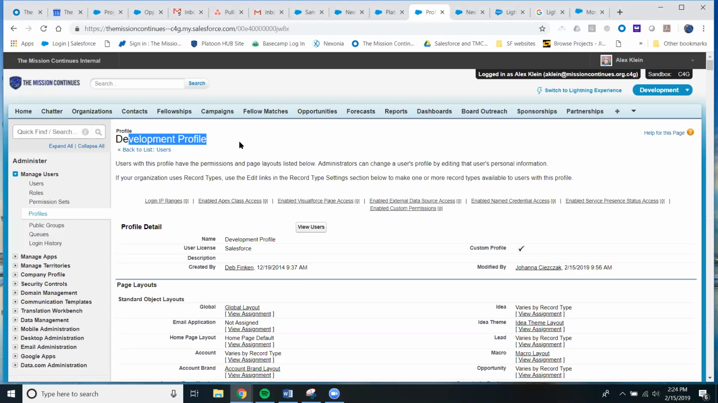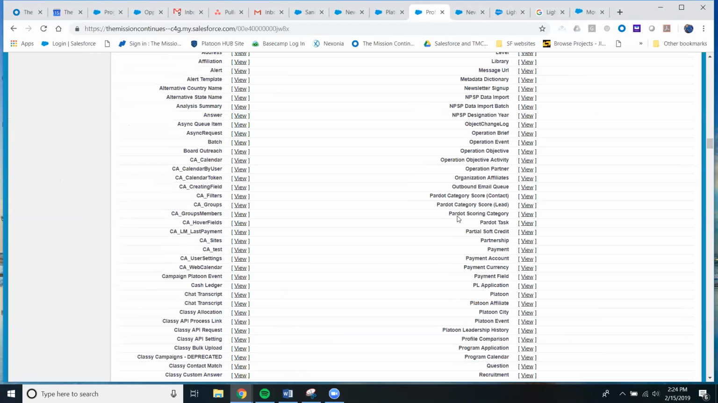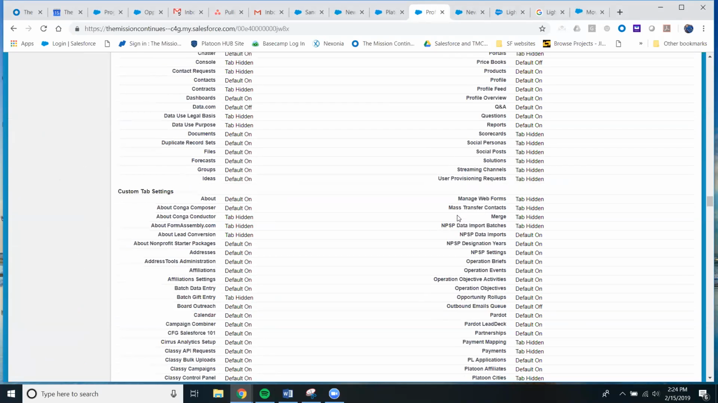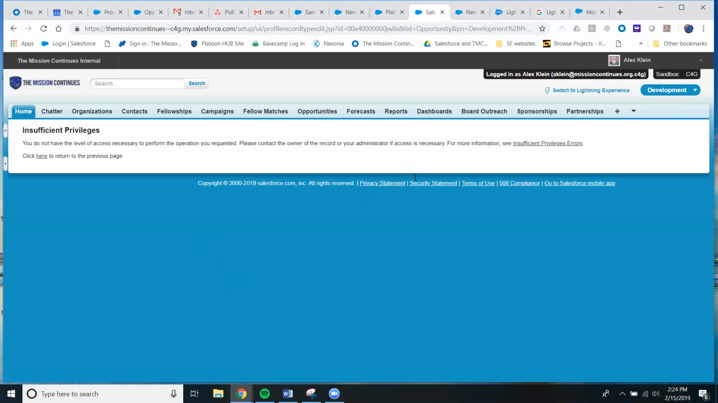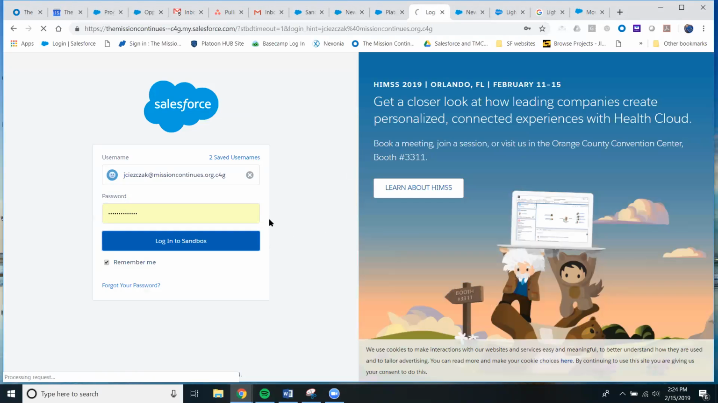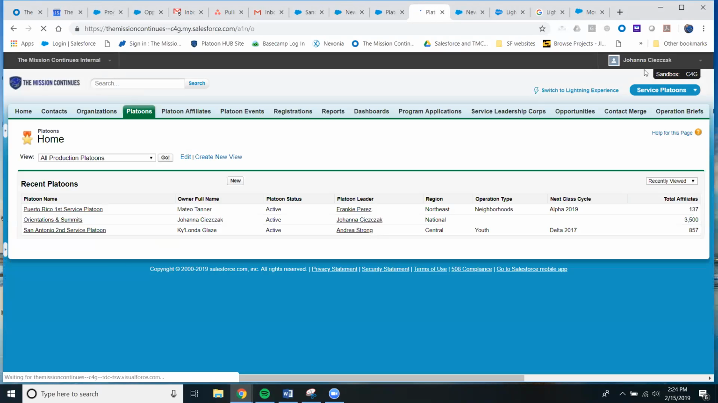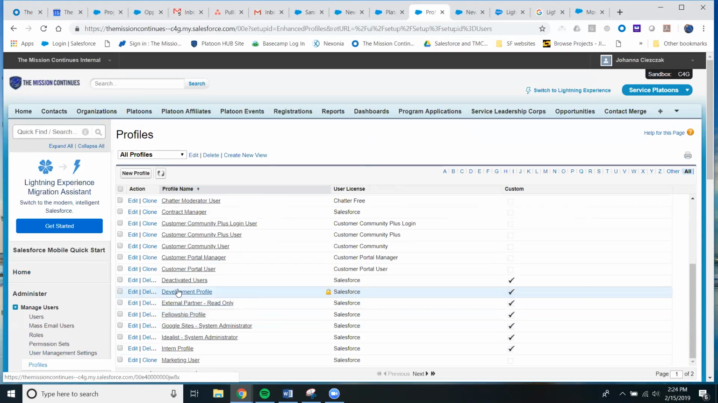All right, so I'm in the profile. Can you guys see my screen? Yes. Okay. Thank you. So I'm in the profile, and then is it where I go down here to record type settings? Yep. Right, and so then I go to opportunities, edit, and I removed, sorry, I was logged in as somebody else testing it. So let me go back into Sandbox. So I removed it from there, and you could see that it's available, but I'm still seeing the option to create it when I log in.